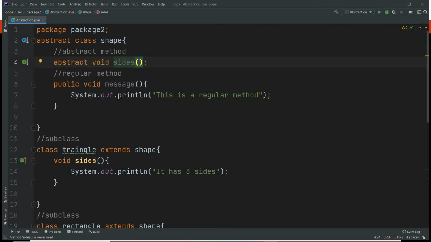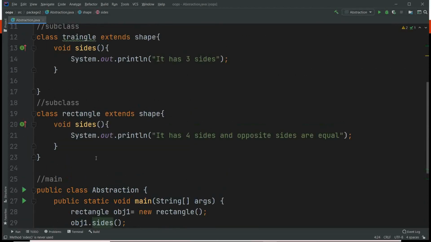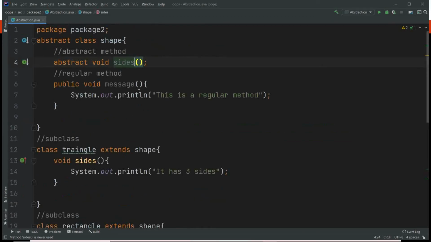So such things we declare as abstract. You don't need to create a method for this, but you can use that particular thing as a reference. Now here you could see inside this particular class triangle, we are using this void sides, and inside this particular rectangle, we are using this particular method sides. So what we can conclude is abstract class and abstract method are like something virtual.